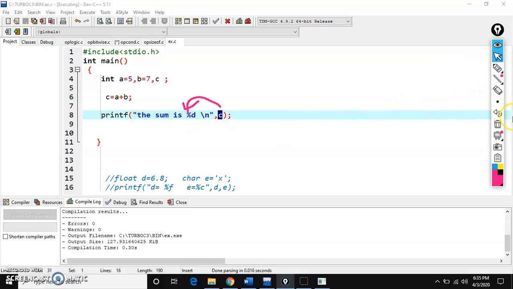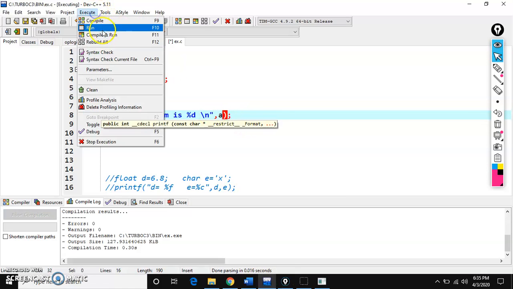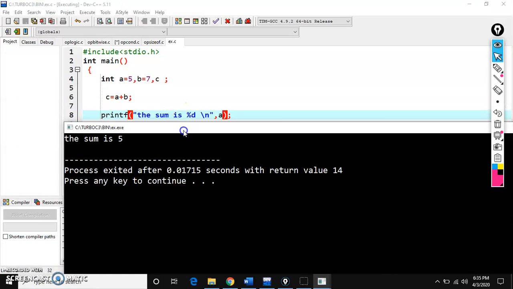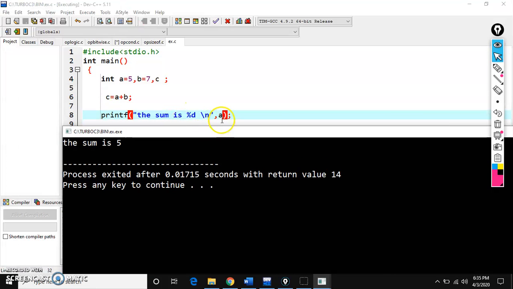If you see here, if you place a, it prints a only. The sum is 5. So placing the variable is very important here.